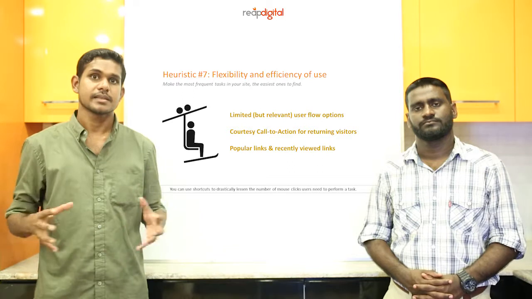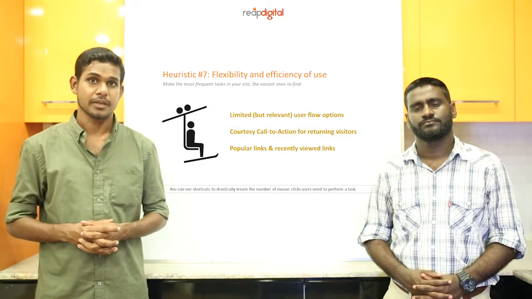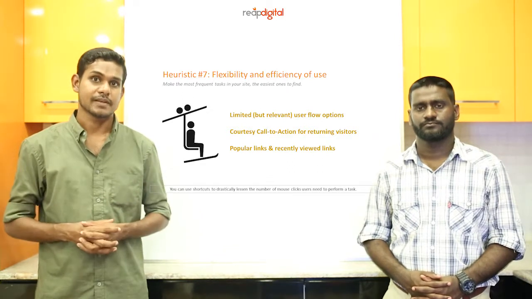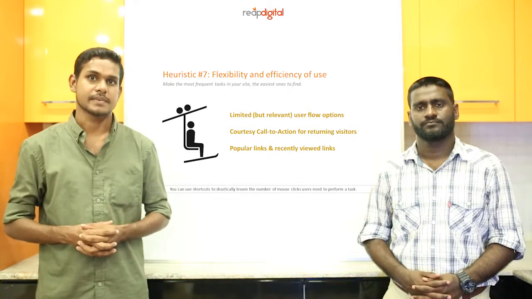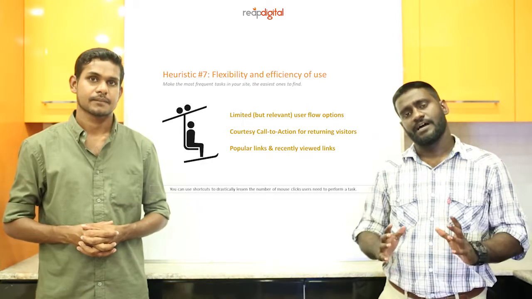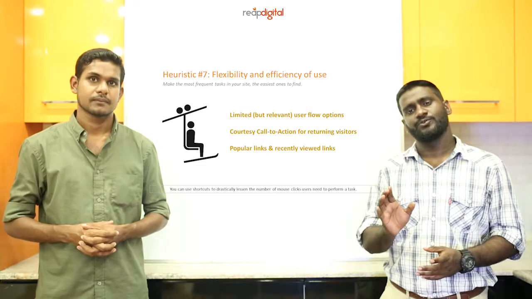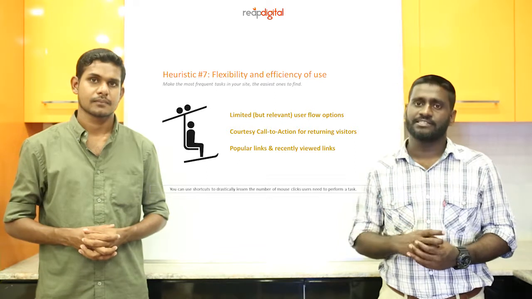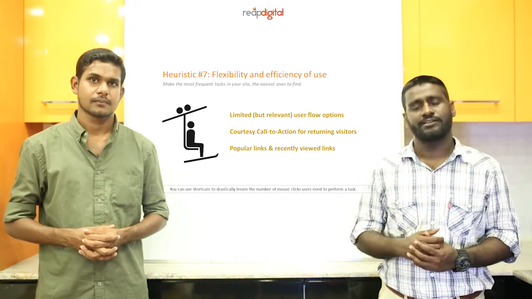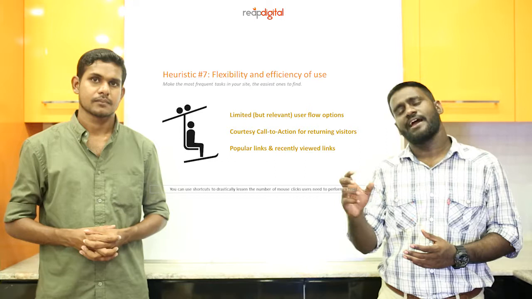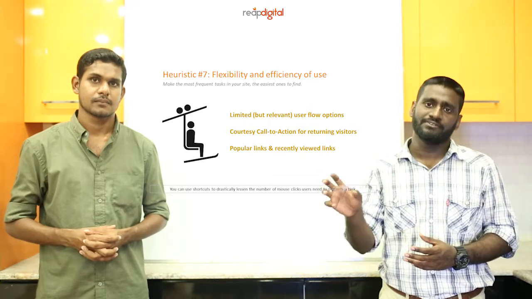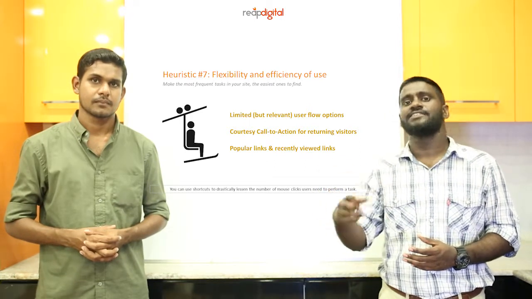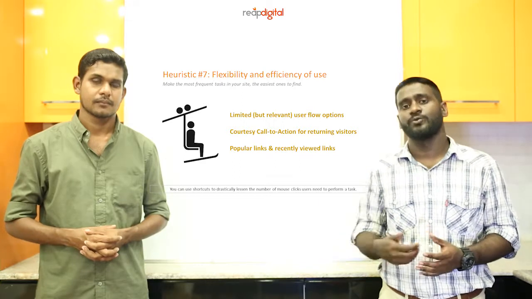click. Seventh heuristic is that you need to give prominence to the most used functions or most used features in your website. For example, you need to make sure that you only have a couple of call to actions above the fold. And similarly, you need to think of your returning visitors and have a courtesy button. For example, you can have a certain button for returning visitors only, so that they can easily go and do the task that they came to do.